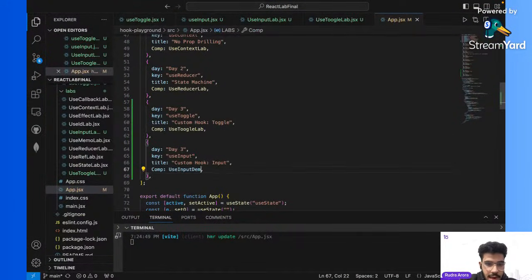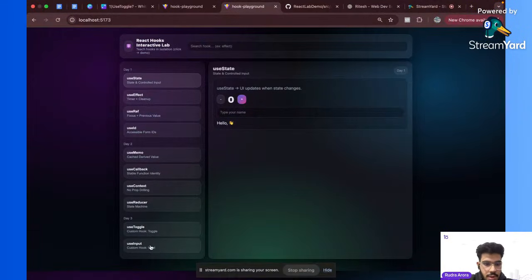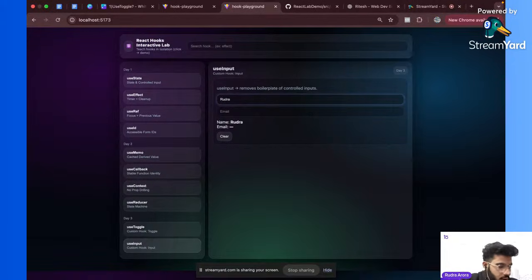Use input lab. Now it will be shown up here. See what happened. We are writing RUDRA, or any name like Akshat from chat name I have used. So I want this functionality clear, right? I put clear. This particular thing is cleared.